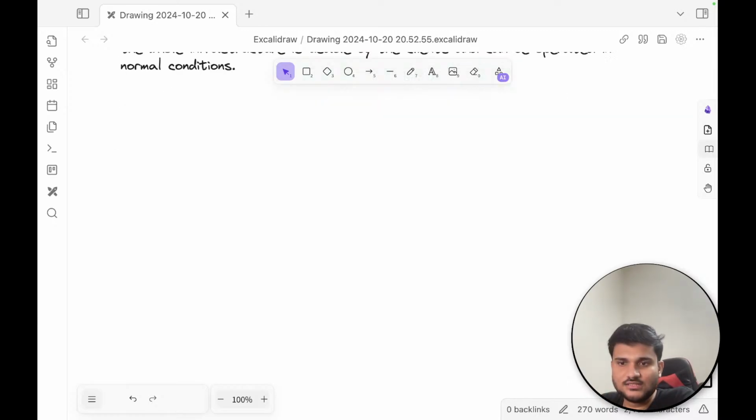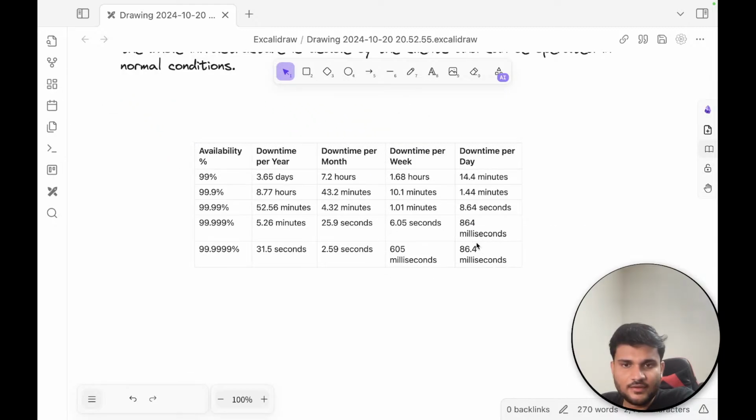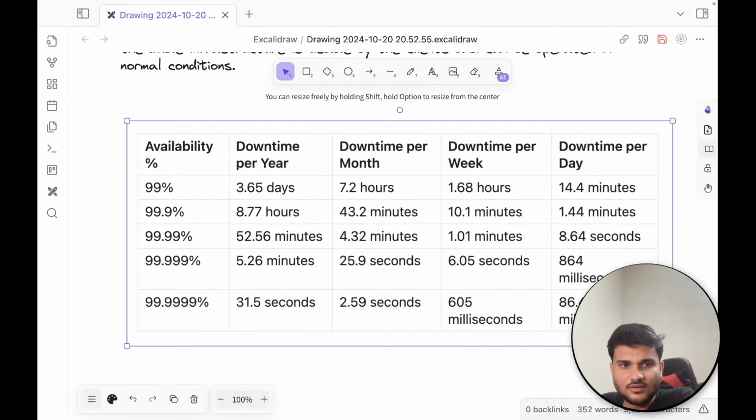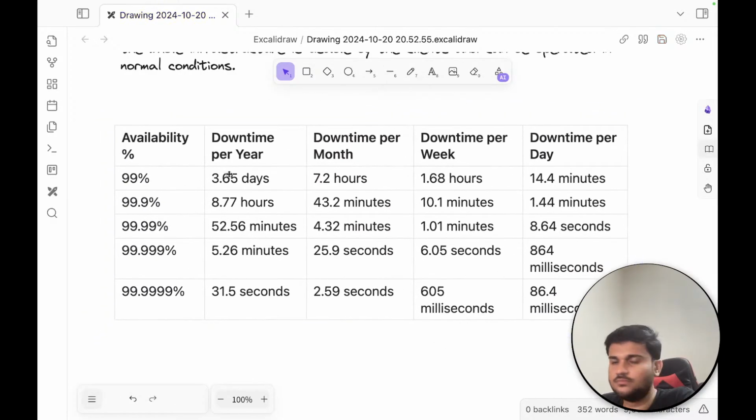So you can see there is a small chart that I have. I believe this chart is visible to everybody. Can everyone see this chart? Guys, is the chart visible to everyone? Say a yes or no in the chat. Okay, cool. So this chart in front of you actually tells you the availability percentage, right? In terms of nines.